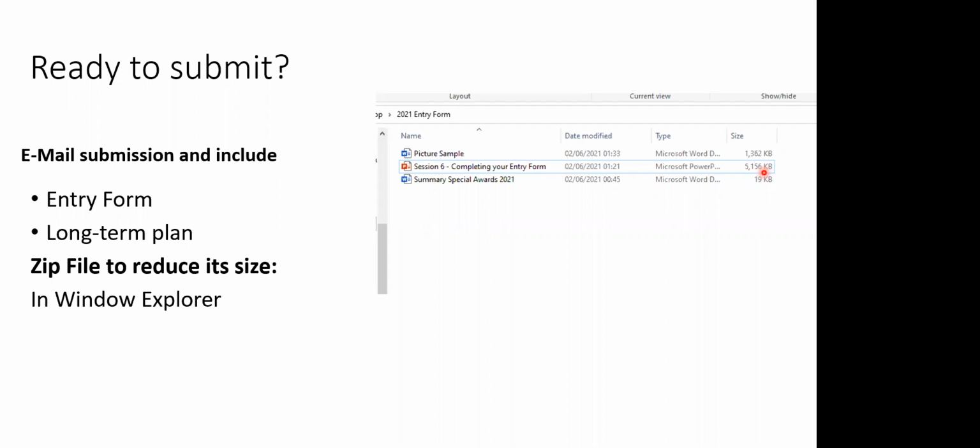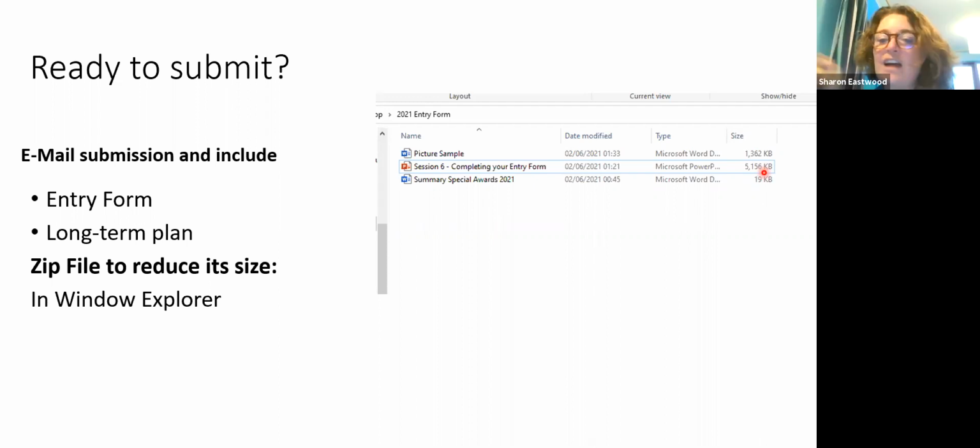5,156 kilobytes. That's 5 megabytes. So you're allowed about just under 4 times the size of this presentation to submit, which is quite a lot when it's in a PDF format.